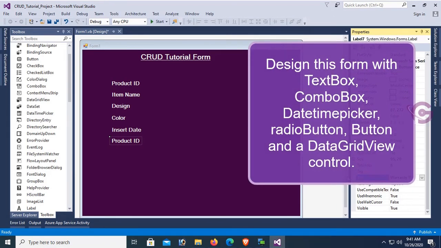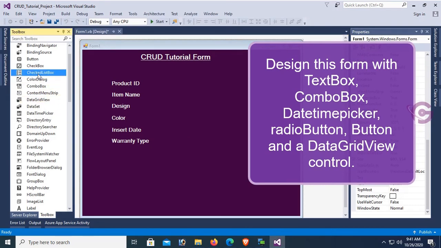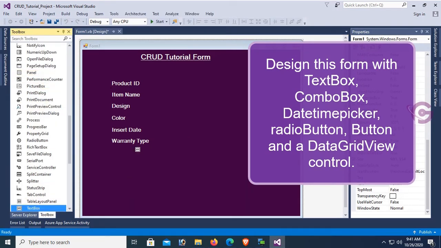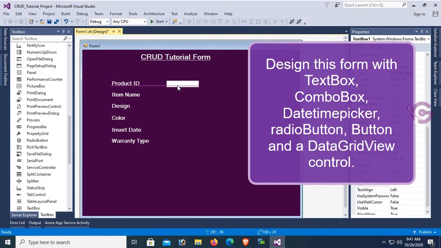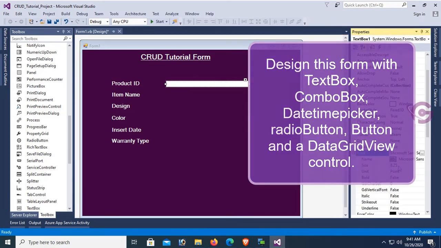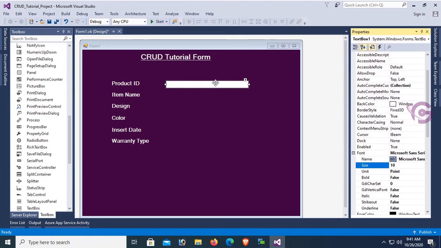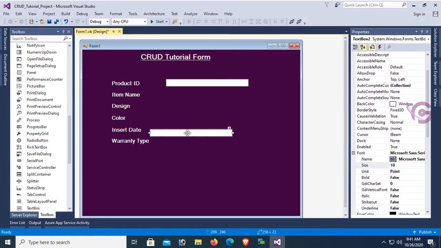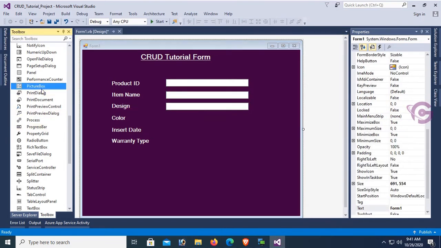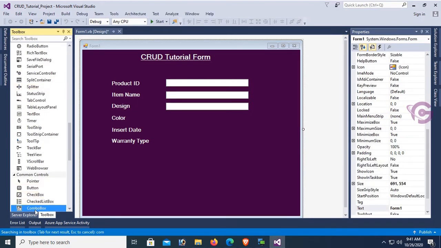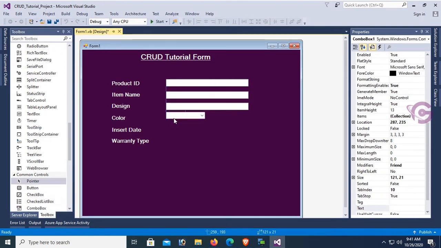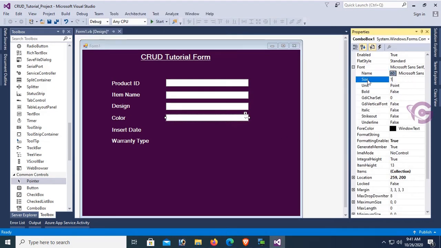Design this form with text box, combo box, date time picker, radio button, and DataGridView control. This is the text box I just added from the toolbox. Now change the font size. Font size is 10. Now copy this text box two times, for item name, design, and color. Add a combo box for color. Change the font size. Font size is 10.